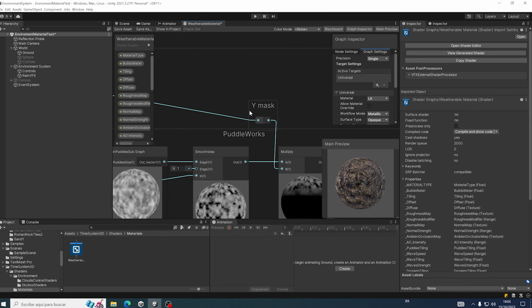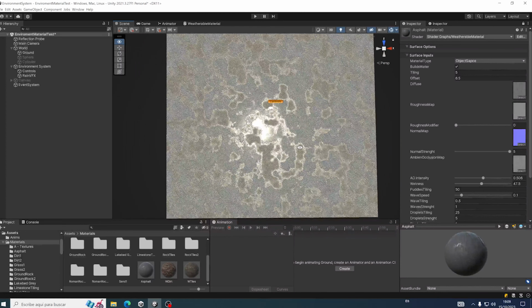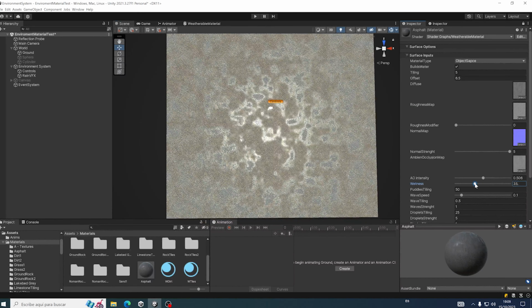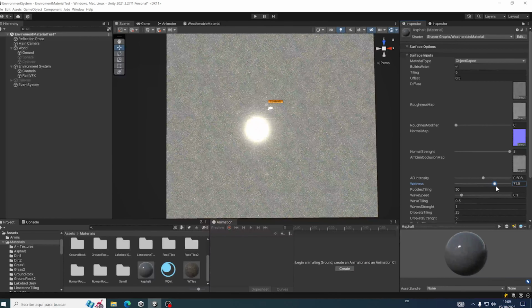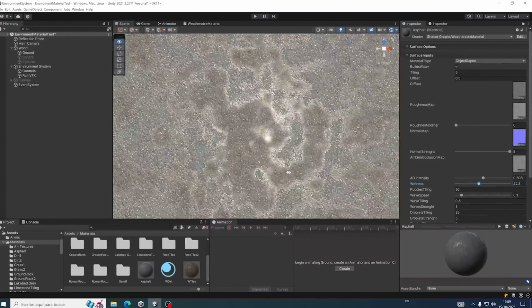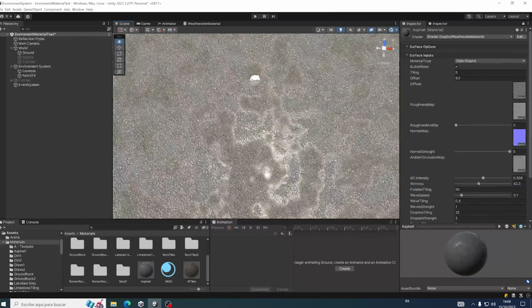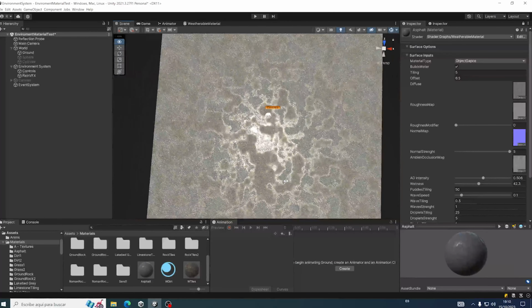That step node is driven by the variable wetness, or material wetness, at which point that material wetness will basically define how much of the puddles are going to be displayed over the material, which ensures that I will have puddles at any given time I have wetness.